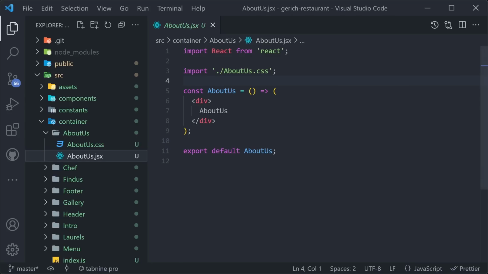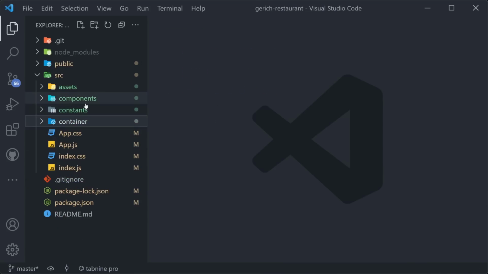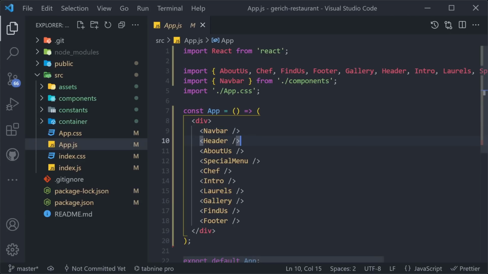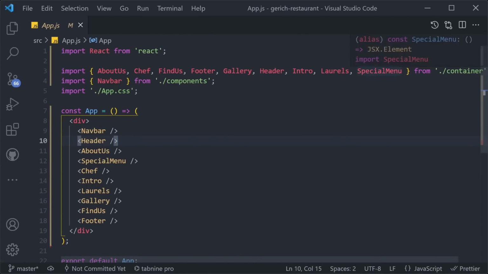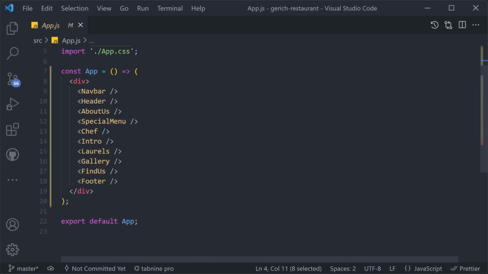And you can think of a container just like a section. So About Us is a specific section of the page. Same thing about Chef, Find Us, Footer, and so on. Now that we have those demo components, we can go into app.js, and you can see in here, we're simply importing all of the components and containers, and we're simply listing them one below another.